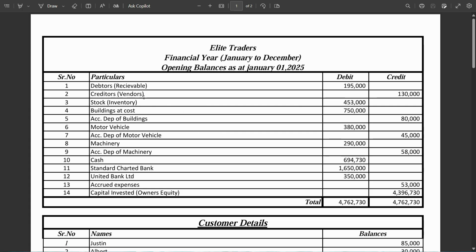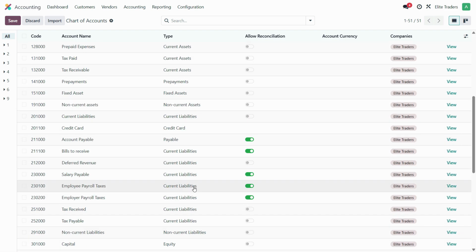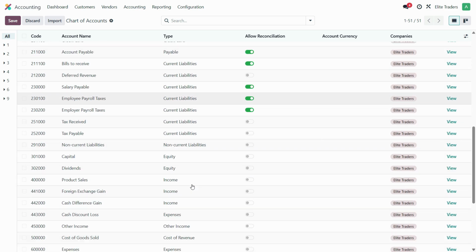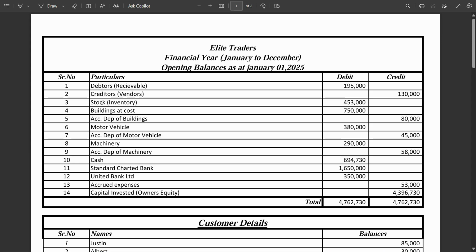Next is creditors or vendors, which is accounts payable. So we need to search for the category of current liabilities or payables. Here we have this as a payable type. Accounts payable is also there.